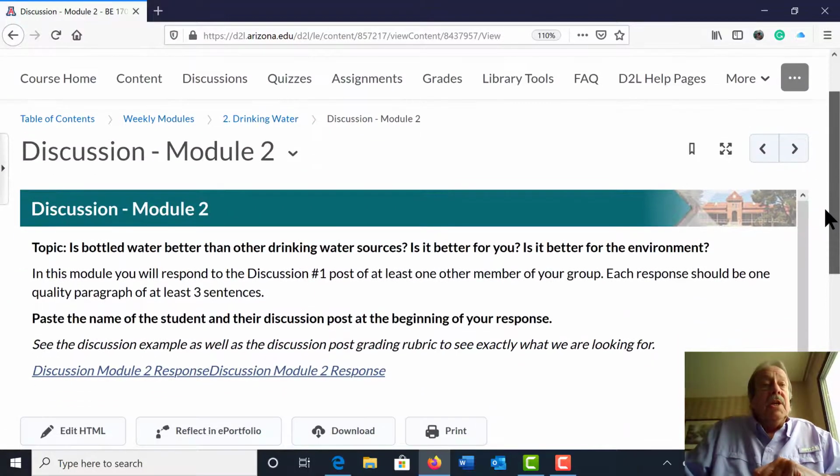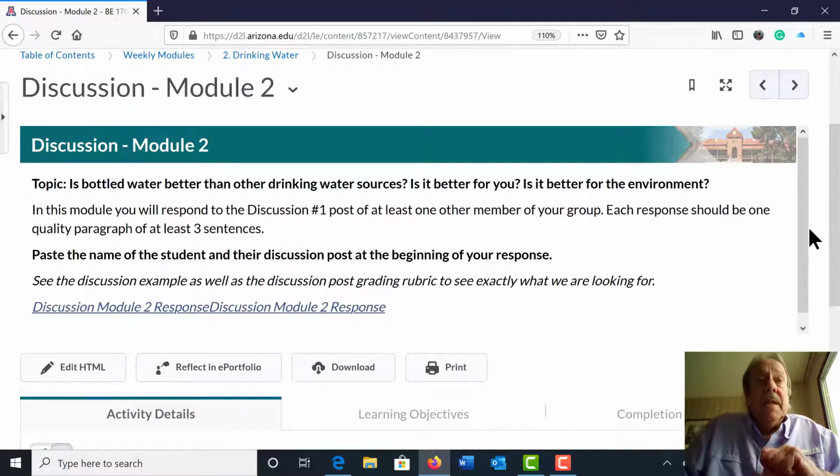And then finally, the discussion. Remember, the discussion in this module is actually a response to last module's discussion, which was, is bottled water better than other drinking water sources? What you're going to do is actually copy the post that you're responding to, paste it into this week's post, and then make your response down below. So that should be easy, but it's a little tricky because you have to copy and paste it in there.